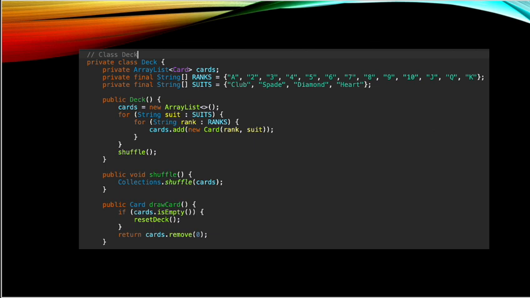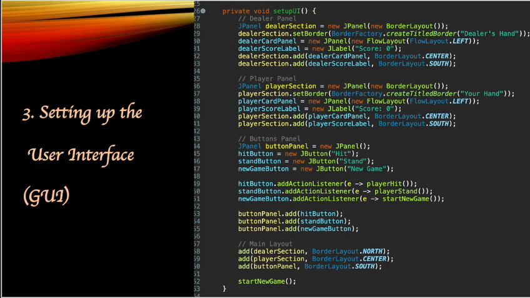The Deck class initializes a standard 52 card deck, shuffles it, and allows cards to be drawn 1 by 1. 3. Setting up the user interface, GUI. Now, let's set up the GUI using Swing. We'll create panels for the player and dealer's hands, along with buttons to control the game. Here's the setupUI method. It creates the layout with player and dealer sections and buttons to hit, stand, or start a new game.